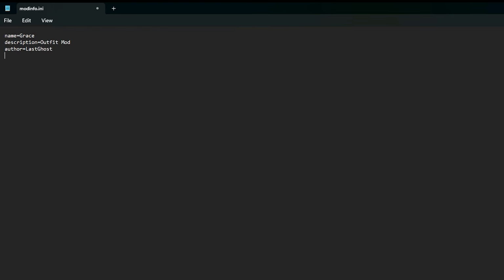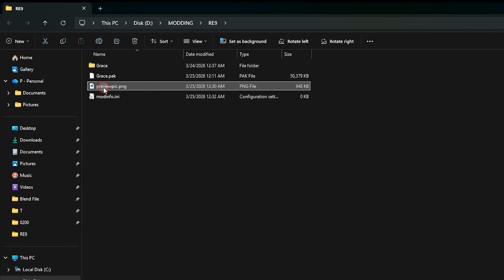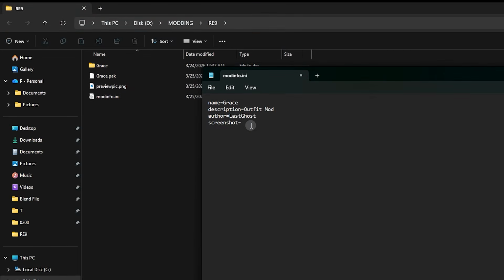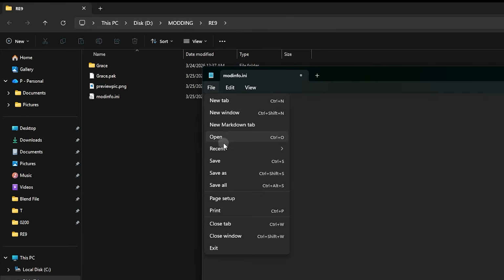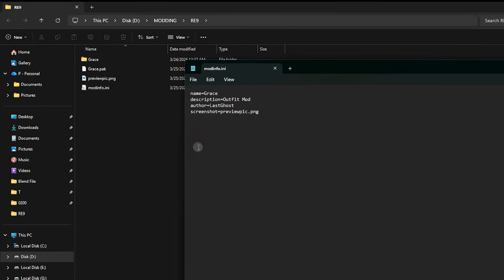Finally, type screenshot, and add equals, and now copy the name of your preview image, the name with the format. Then paste the full name of your image, including its format, in front of the screenshot, like this. This will be your image preview in the mod manager. Once you're done, go to File and Save, then close it.